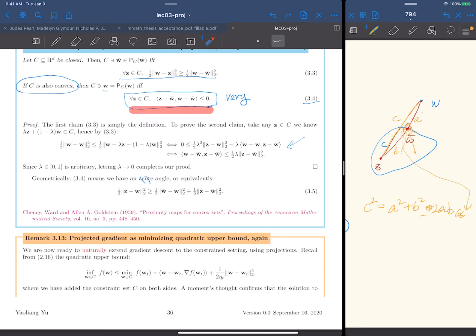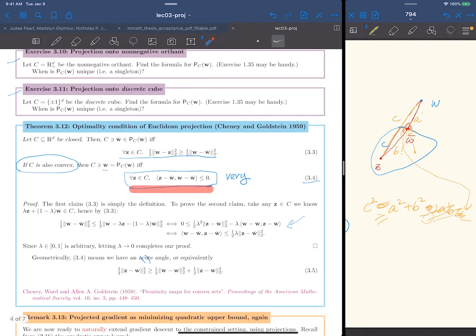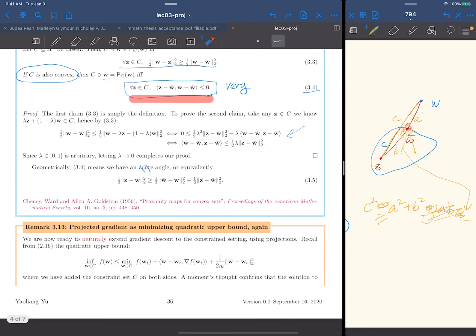And the angle is obtuse, so the cosine is negative, and therefore you have a positive here. Okay, therefore C square is greater than A square plus B square, and this is exactly what you see here. All right, so that's very clear. For convex at C, we have this obtuse angle here.